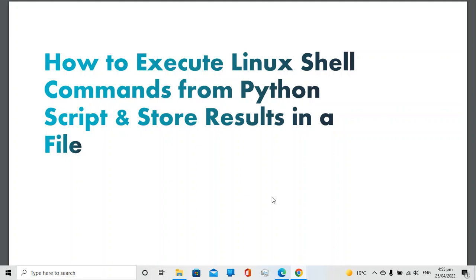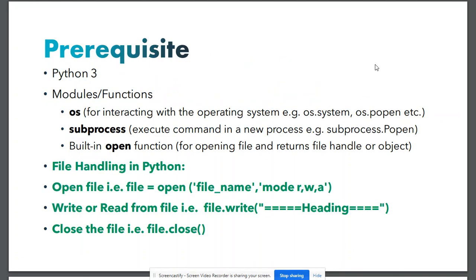Today, we will be learning how to execute Linux shell commands from a Python script and store results in a file. Coming on to the first slide, that is prerequisites.